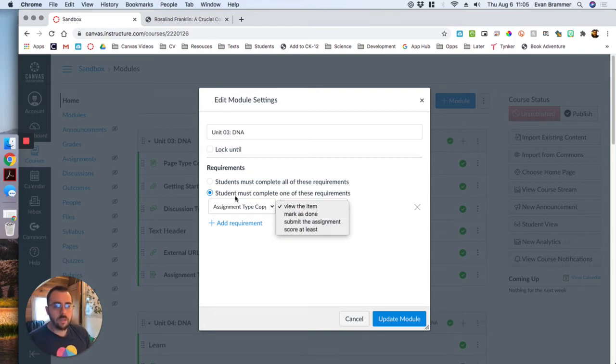I don't have a quiz on here just because I didn't have one in this module, but a quiz is a similar thing: they have to take the quiz or they have to score certain scores, and so on and so forth. So that it looks like this, and then I can say that they have to score an 80% or whatever it is I want them to score. Okay, so that's if I want them to just complete one of the requirements.